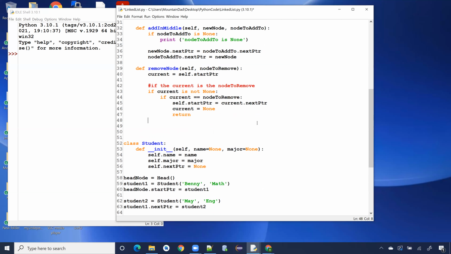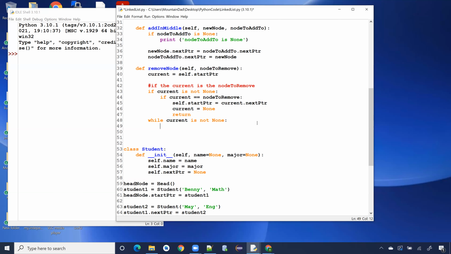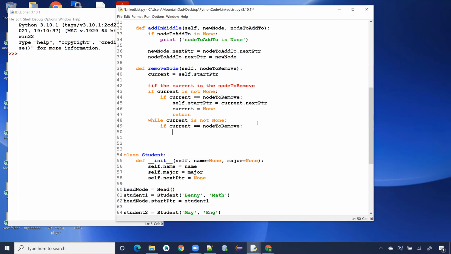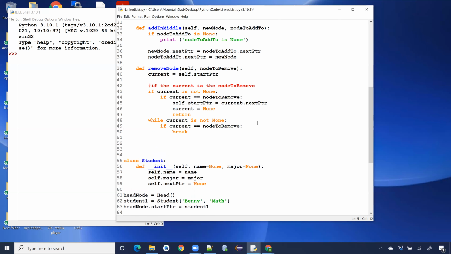If that's not the case, what you need to do is go ahead and do a while loop where you'll figure out which node to delete, right? So I'm going to say while current is not None, I'm going to check if current is equal to node to remove. If that is equal to node to remove, then I'm going to break from here. I don't want to do anything with the while loop at all, right?